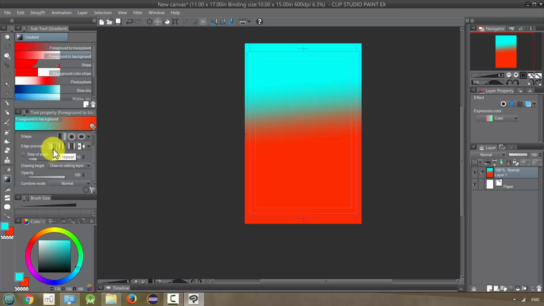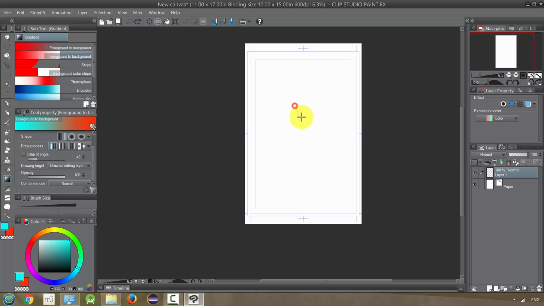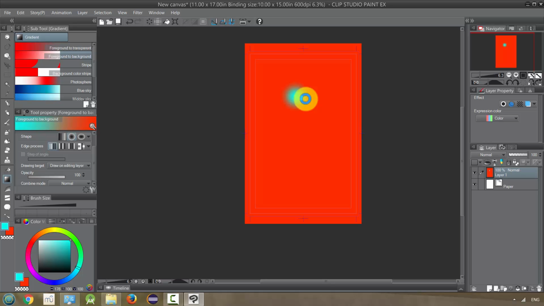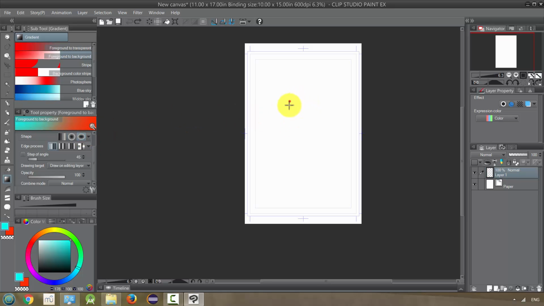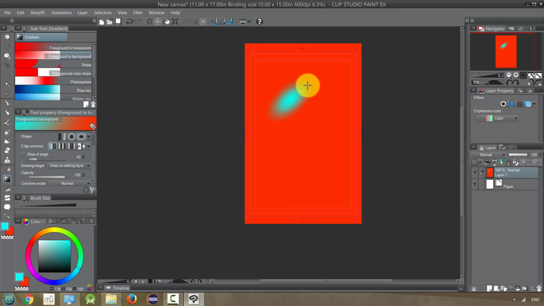So if I leave that for now and just look at these shapes, that's just going to affect how it is shaped. And I can rotate it. And you can see it does the same thing, it's just in a different shape.